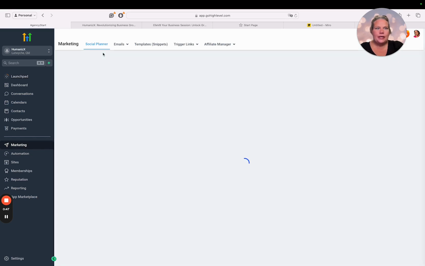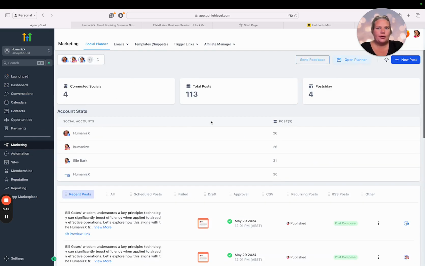which has your social media planner. So I can plan my social media in advance and also upload it in advance. It has email templates and campaigns, so this is good for email marketing or if you're doing cold emails. It's various different templates and then affiliate management within the marketing section.